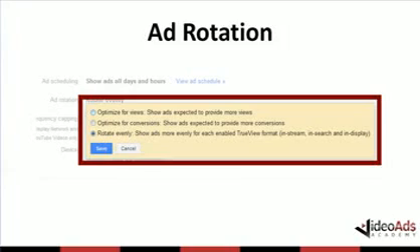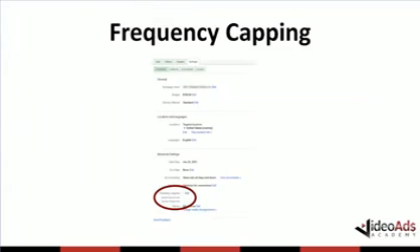But you definitely want to look at your ad rotation. And sometimes you may even want to do it a little earlier than dialing in all of the other stuff. If you're getting conversions right out of the gate, it might be a good idea to go ahead and set that. The next one under settings would be frequency capping.